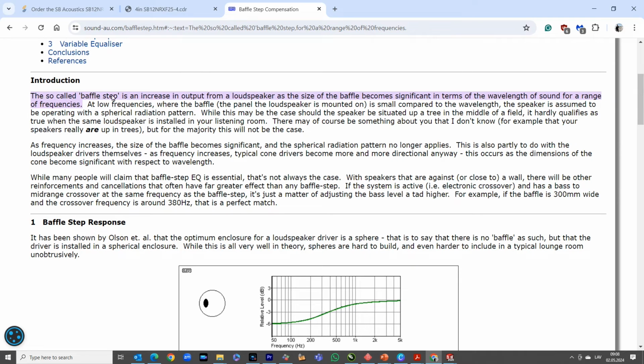The so-called baffle step is an increase in output from a loudspeaker as the size of the baffle becomes significant in terms of the wavelengths of the sound for a range of frequencies. At low frequencies, where the baffle, the panel the loudspeaker is mounted on, is small compared to the wavelengths, as I mentioned at 100 Hz it's already 3.5 meters, the speaker is assumed to be operating with a spherical radiation pattern. So the speaker is a point, radiating in a room.